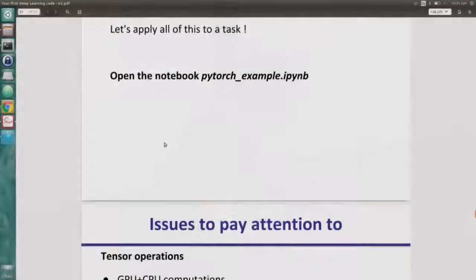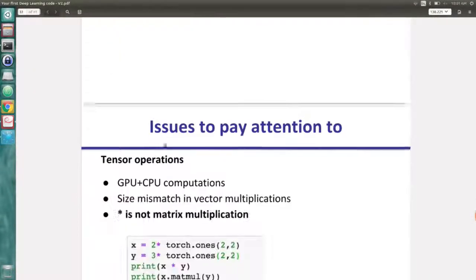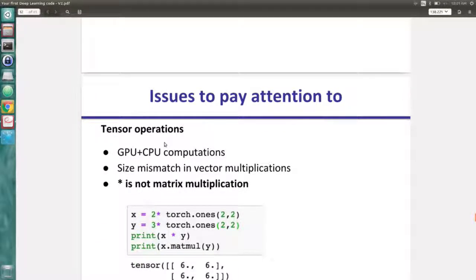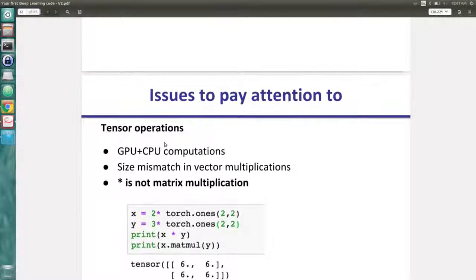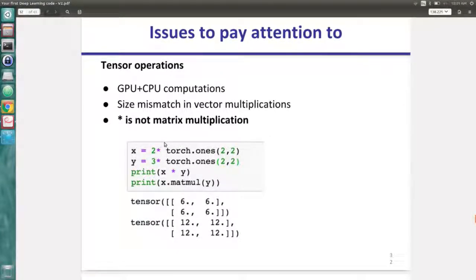So just to finish the recitation, I want your attention to focus on a few issues that are going to happen all the time. So if you see them once, maybe you'll remember that when you write some code, and it will help you debug it. There are the ones that we already mentioned. For example, when you try to do an operation with a CPU tensor and a GPU tensor, it's going to fail every time.